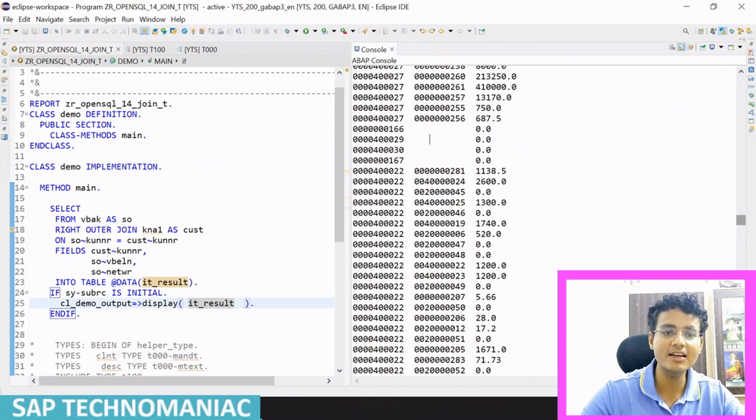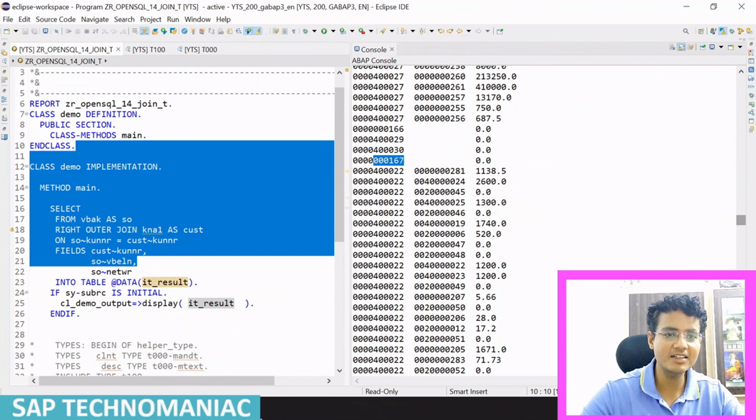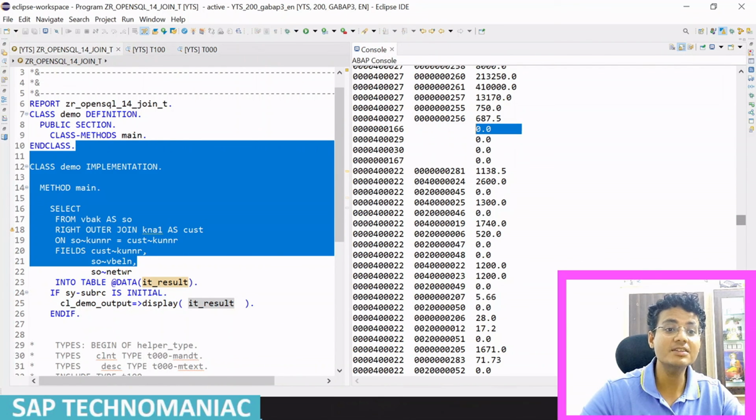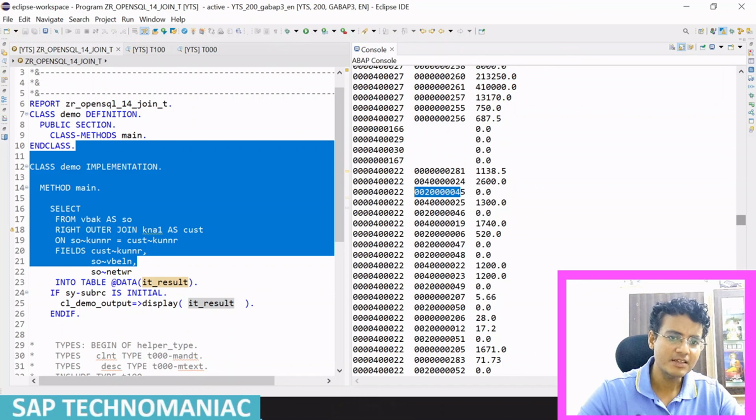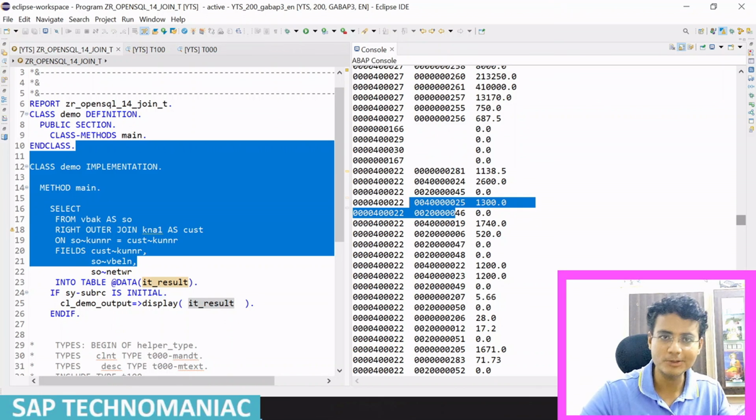What values are we getting? Null values. And since the net price is coming from the sales order table, that is the reason it has some values. For any customer, the first field is the customer field, the second is the sales order, and the third is the net price. We have tagged it as initial value. That is the reason some value comes as 0.00 when we are displaying in ABAP. So you can see these are the entries we are getting using the write statement as well.